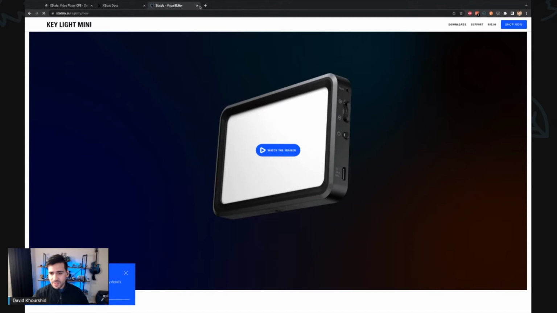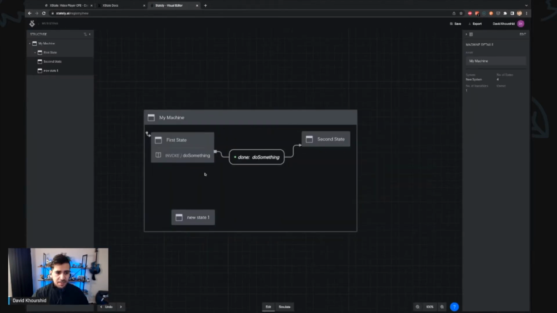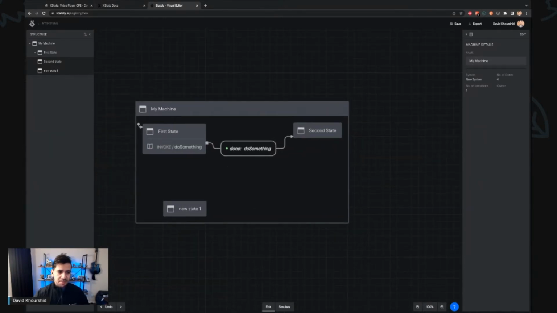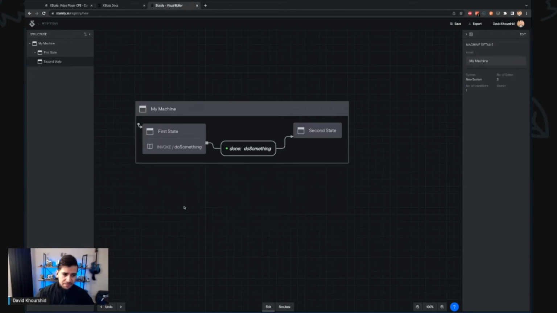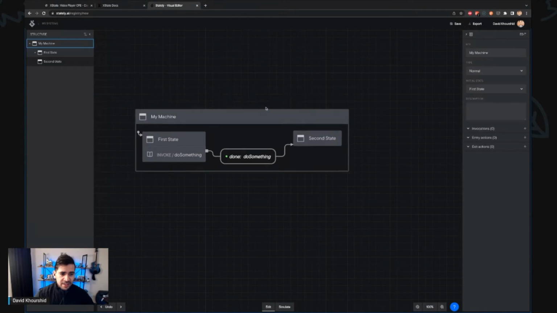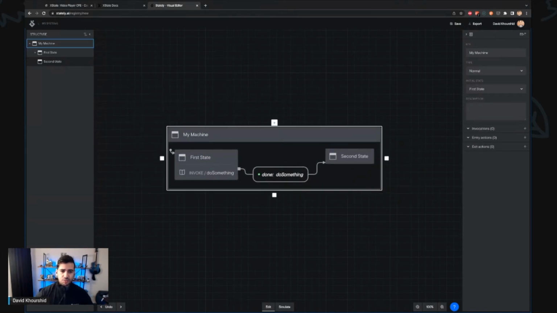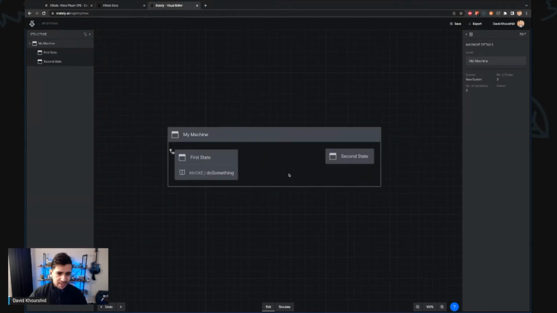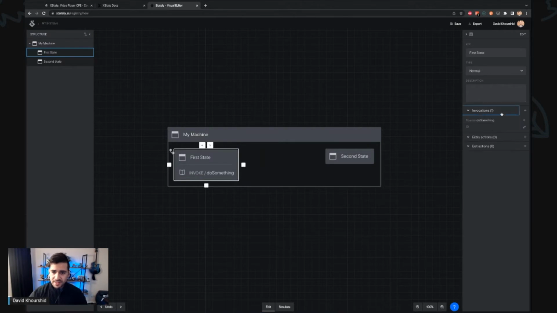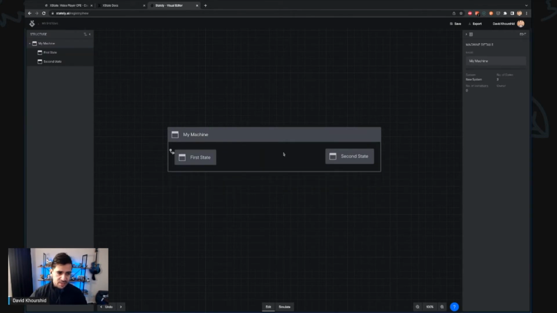And so when you go to this website, you're going to be thrown into this visual editor that allows you to create state machines. And don't worry, I'm going to teach you what state machines are if you're not familiar with them. So a state machine is comprised of a few parts. The three basic building blocks of a state machine are states, events, and transitions.